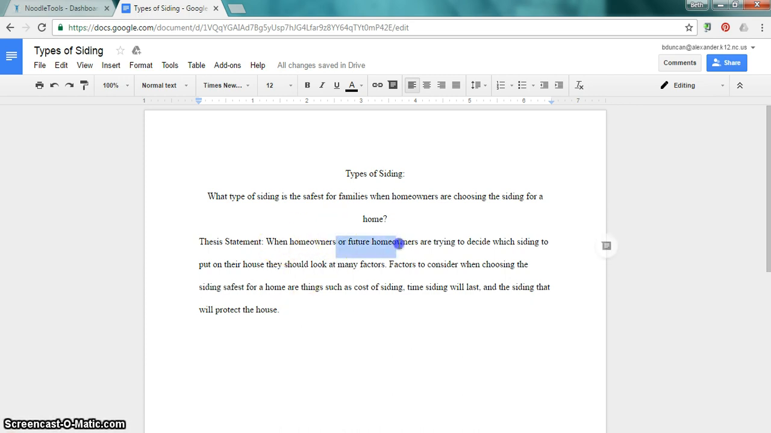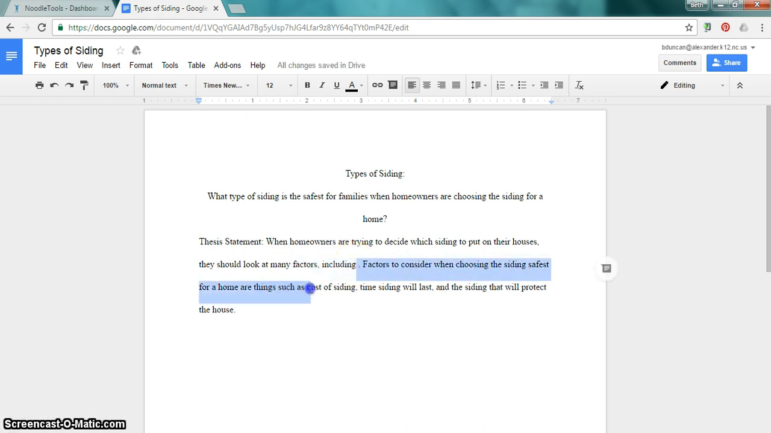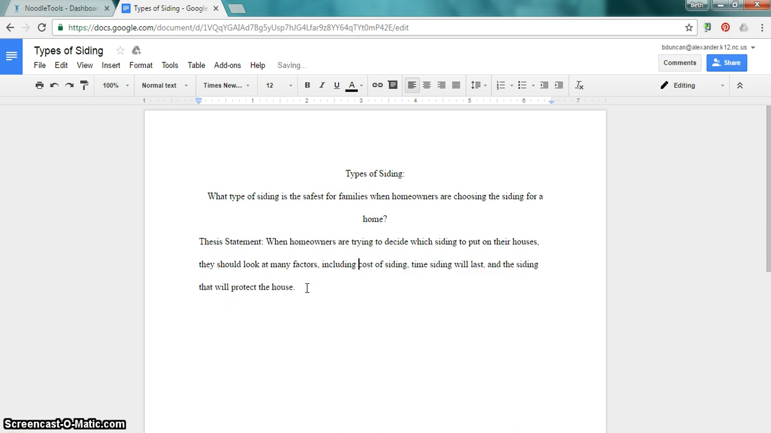When homeowners are trying to decide which siding to put on their houses, oops, deleted too much, there we go. On their houses, that's the end of a dependent clause, I'm going to add a comma. They should look at many factors, comma, including, and then I'm going to delete factors including cost of siding, time siding will last, and the siding that will protect the house.